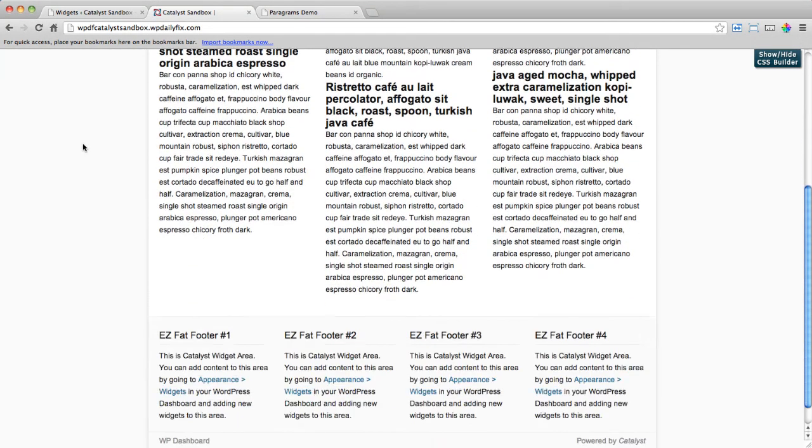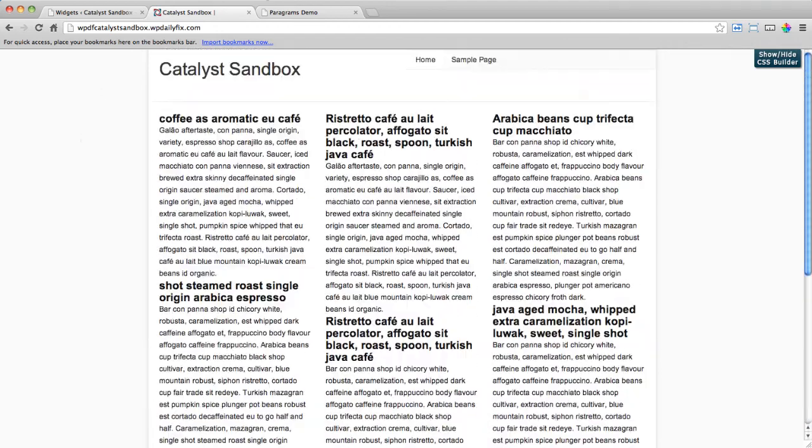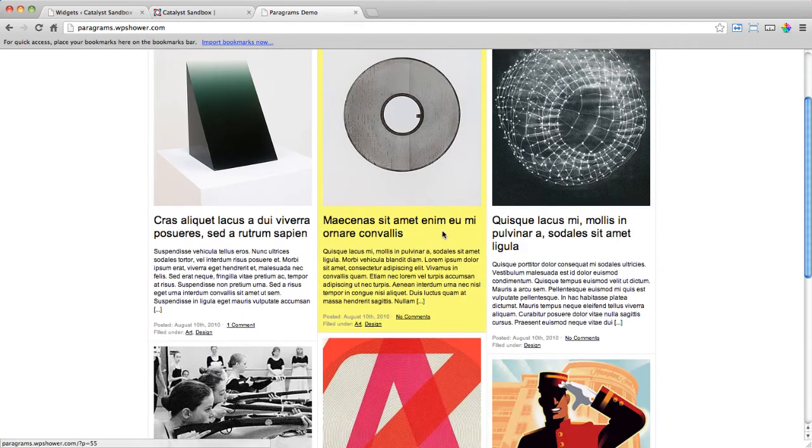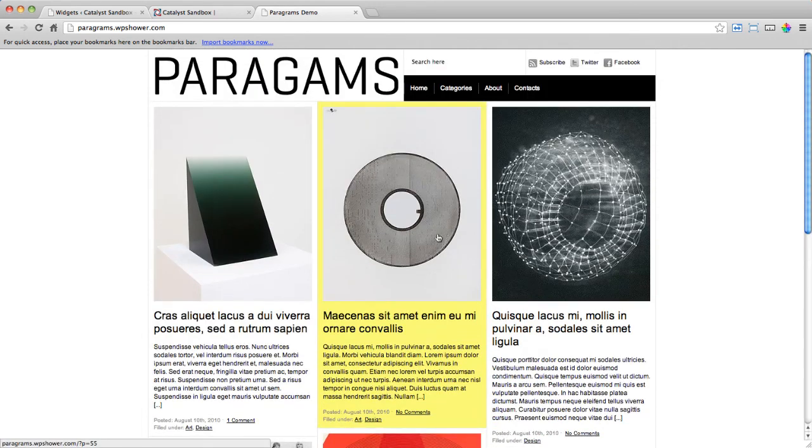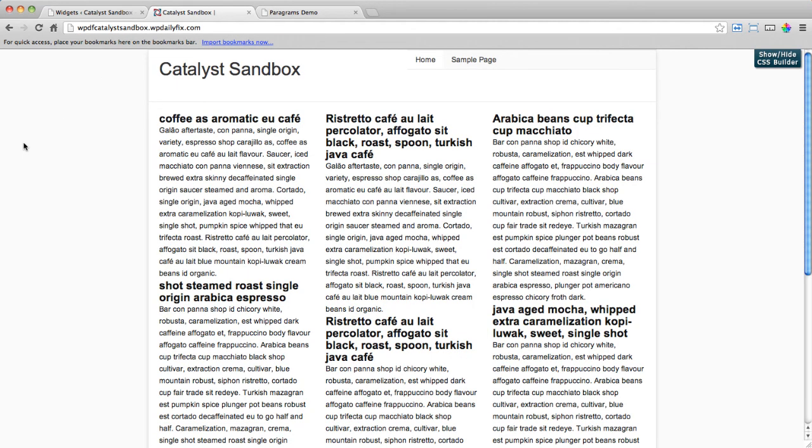Well, look, there we go. Hey, we're not quite there yet, but you can probably see now the structure's actually all in place to get what we got here working in our Catalyst site.